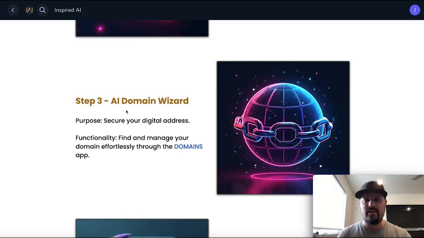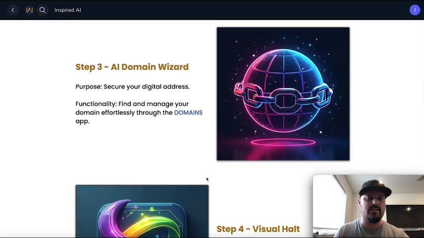And the cool thing about it, the AI domain wizard, you can tell it what kind of business, just give it the idea, right, of what you're wanting to do, and it'll provide you with suggestions of domains that you could get. So it is awesome, and everything is kept in here, so it's just super easy to get to.